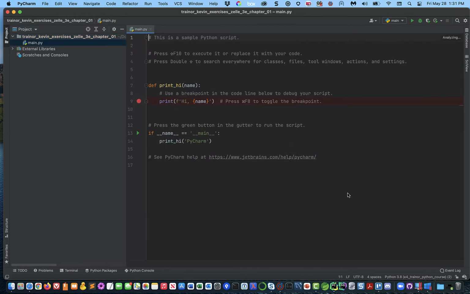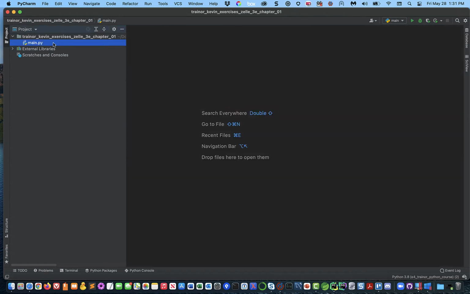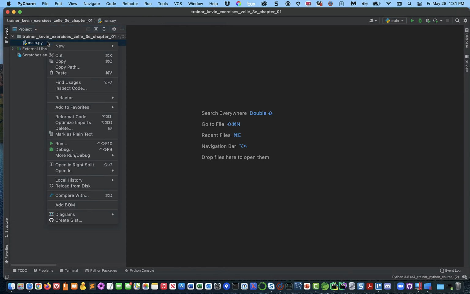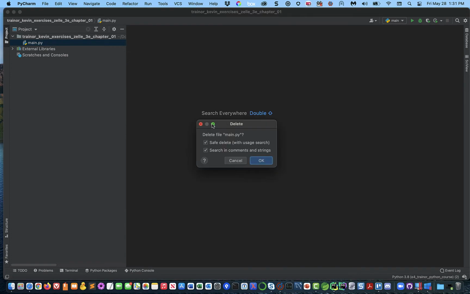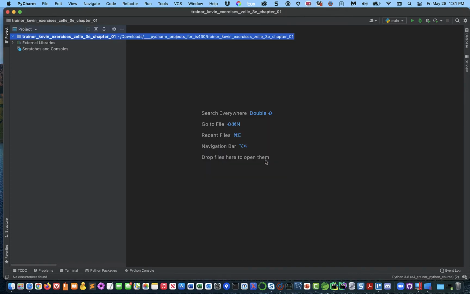All right, there we go. Now, it didn't used to be that you would get this main.py every time you created a new project. I guess it's a good idea, but I don't personally like it. So I'm just going to close that and delete it. I'm going to right click and delete it, because that's not something that has to be in my submission.